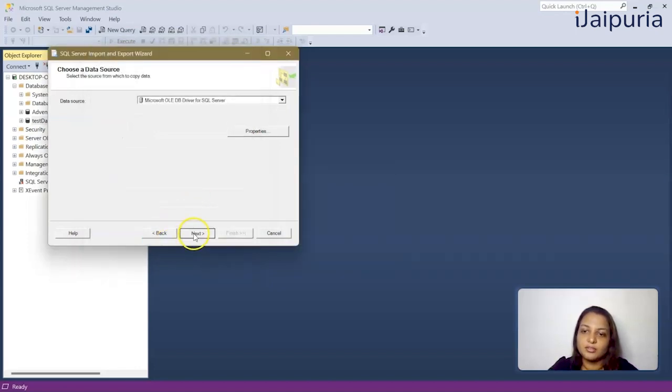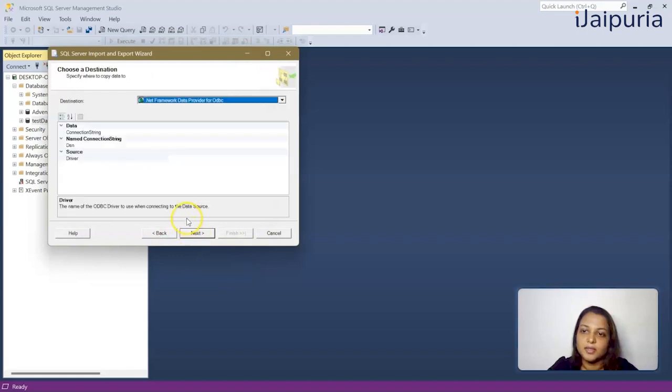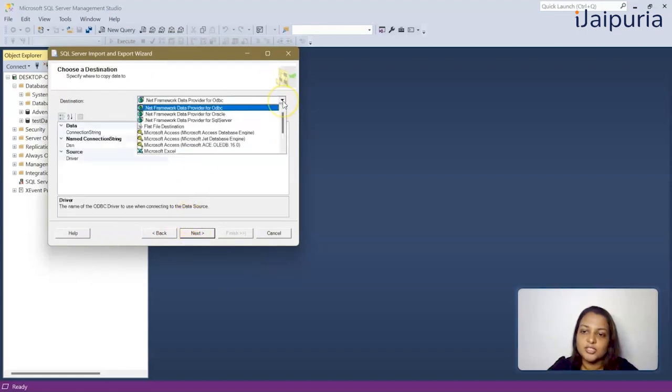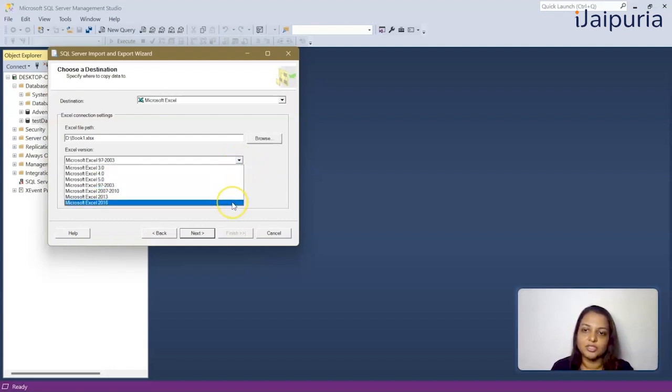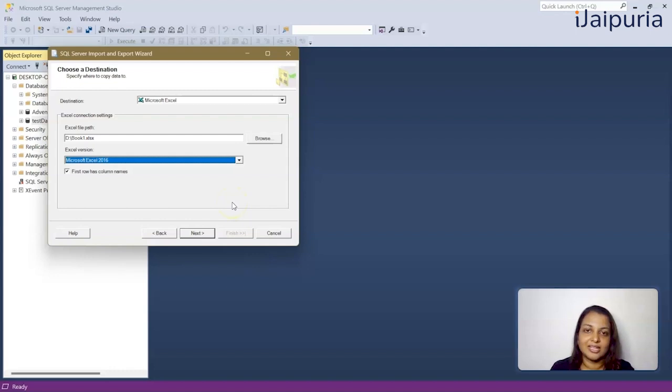Okay. Next. Now it is asking me to choose a destination. The destination is going to be my Excel file, and I have my Excel file ready with me. I can either enter the file path, or I can choose to browse and locate my file and add it here. And I need to change the Excel version according to the version that I have. So it's a 2016 and above file.